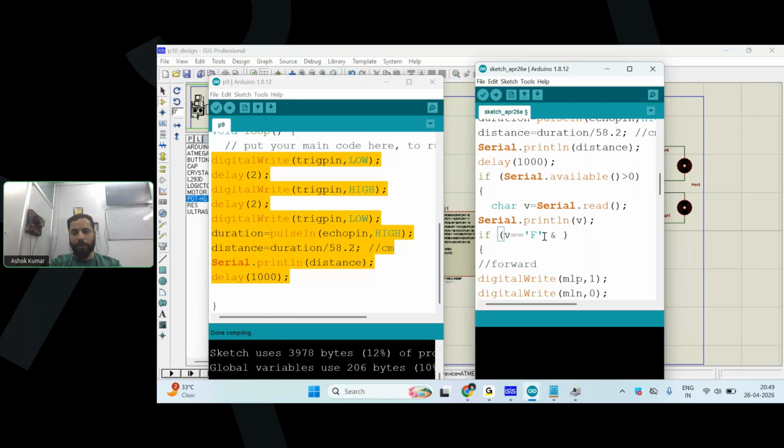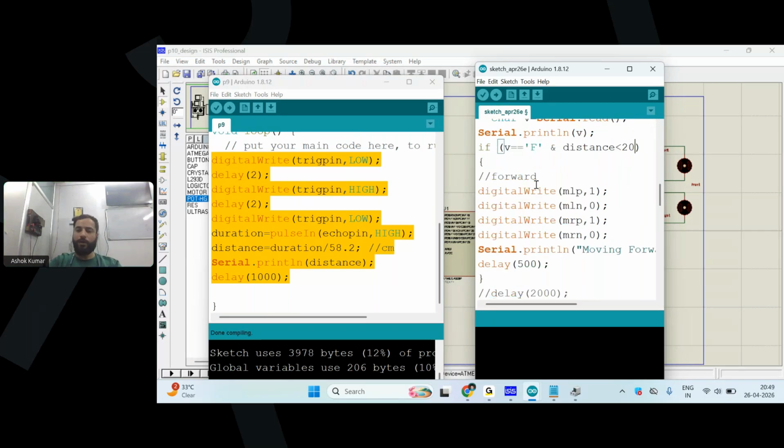According to the truth table of the and gate, 00 is 0, 01 is also 0, 10 is also 0, and 11 is 1. That means if you have two conditions, both should be satisfied, right? That's what we are saying. If V equals F, that means if you are writing F from the terminal to move your robot in forward direction and distance is less than 20 centimeter, then only it has to go forward.